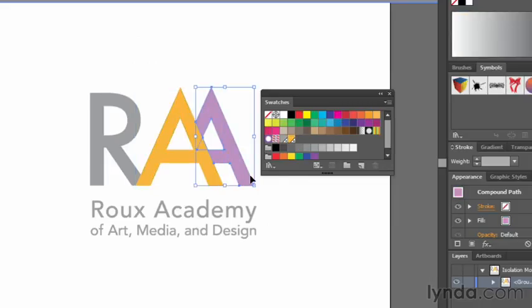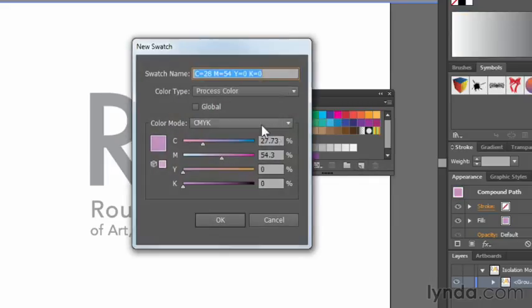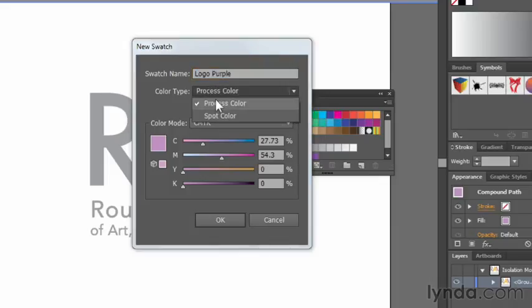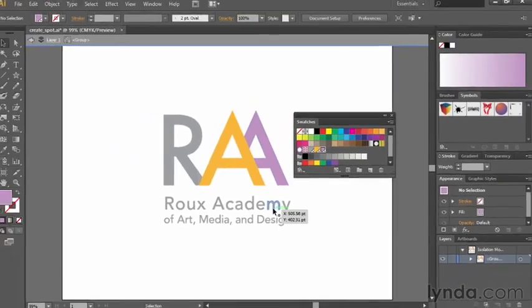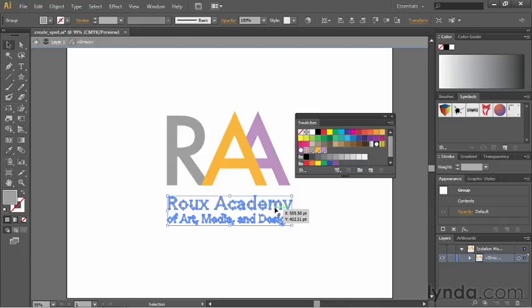Finally, I'll take this light purple color, create a new swatch. I'll go ahead and call it Logo Purple and change it to a spot color. Again, global is applied, and I'll hit OK. Now, for the text at the bottom, you'll notice it's currently still using the process value for this. I need to go ahead and switch that over to this Logo Gray because this is going to be a 3-color spot logo. So everything needs to be using one of these 3 colors.